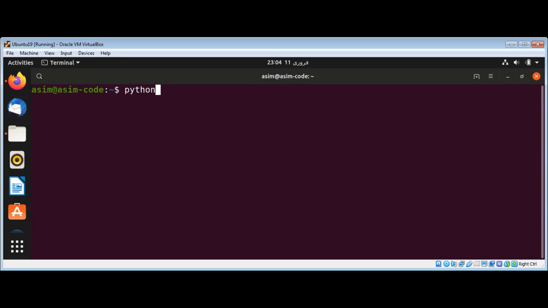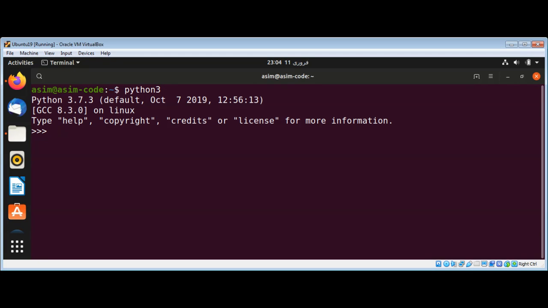After the installation we can check if it's installed by typing python3 and then import PyAutoGUI, and if there are no errors then everything is fine. Now I'm going to exit from here and write a simple script.